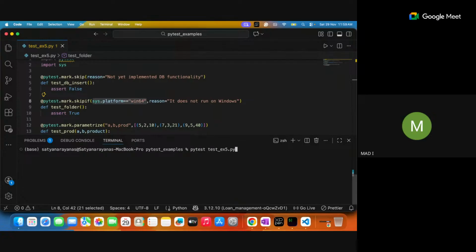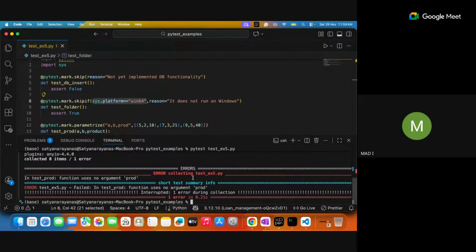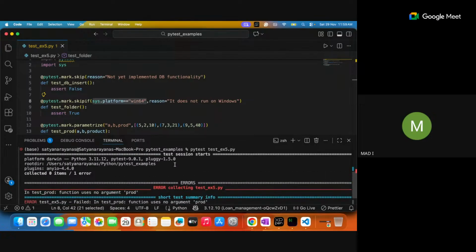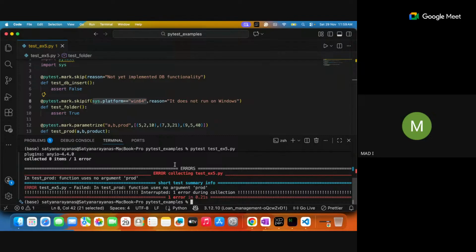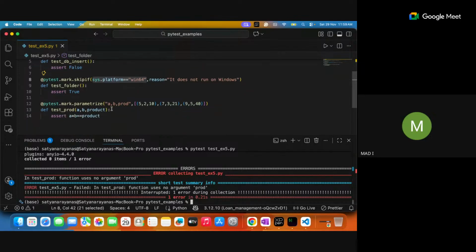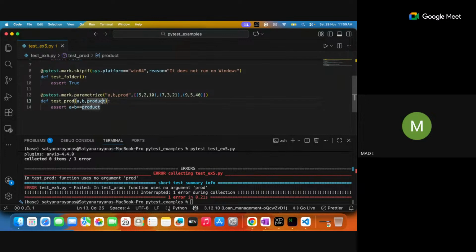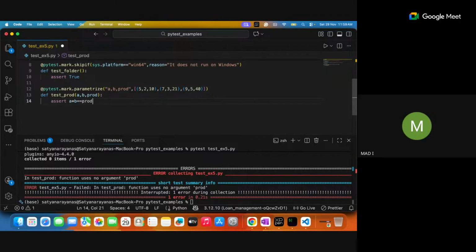Yes. So this is testing example 5. Look here, there is some warning we are getting, but that's not a big problem. "Function has no prod." Okay, this is a different argument I'm using. Prod. Okay, similar parameters. Yes, correct. I think now it works.